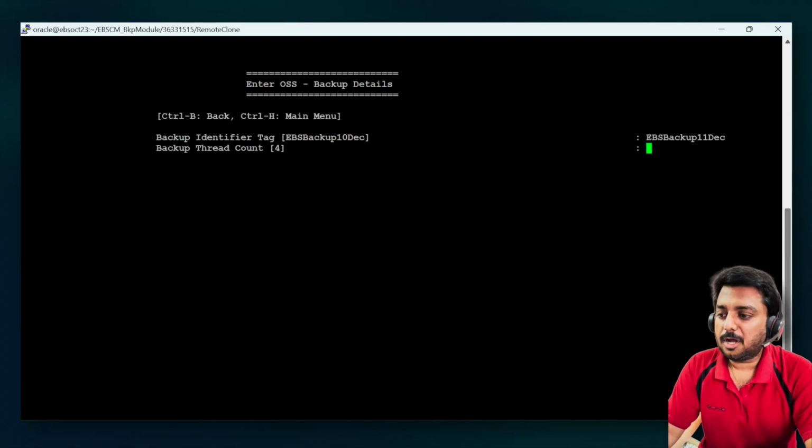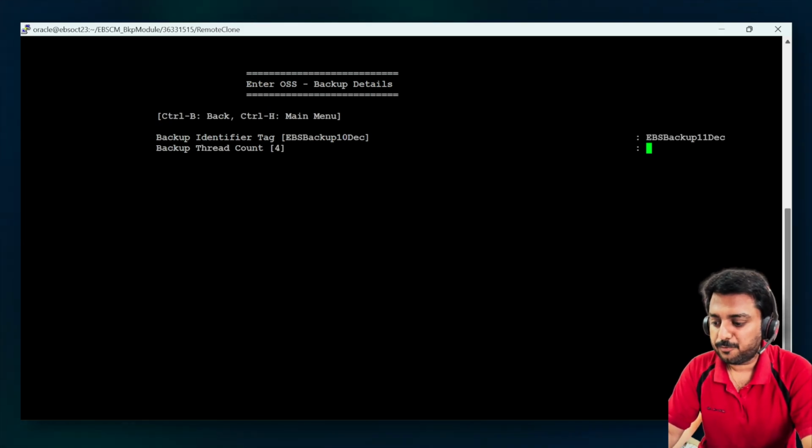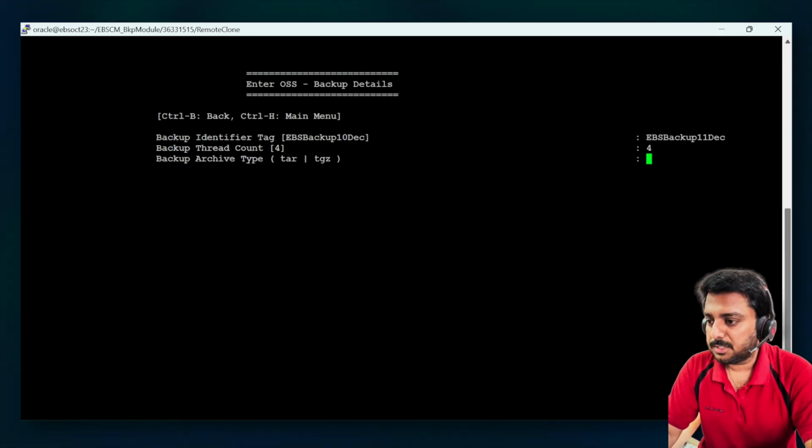And how many thread counts you need for this backup? This is based on your source database CPU power. Now, how many CPU cores you have, then you can go with a higher number of thread counts. Here it is showing 4. I'm going with 4 CPUs, so I'll go with 4 thread counts. And how you want your backups to be taken, whether you want to have them as tar or as TCZ. So I'll go with TCZ.